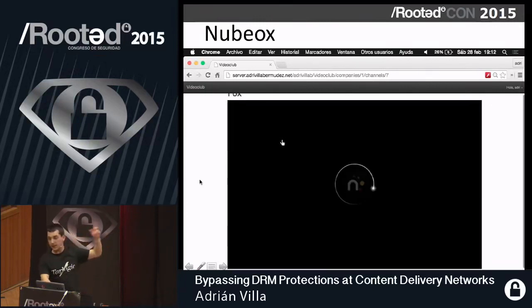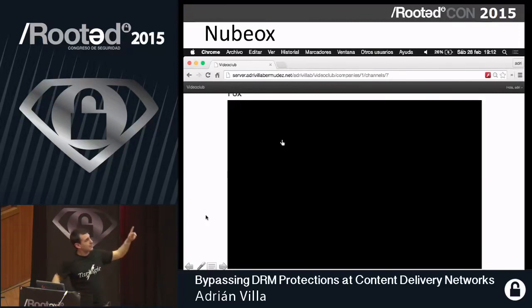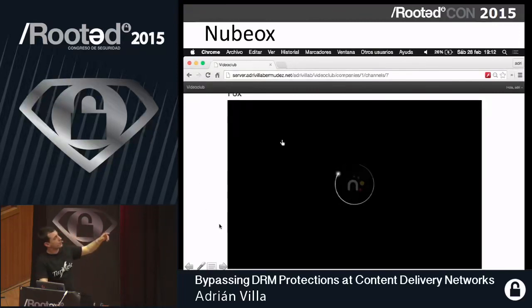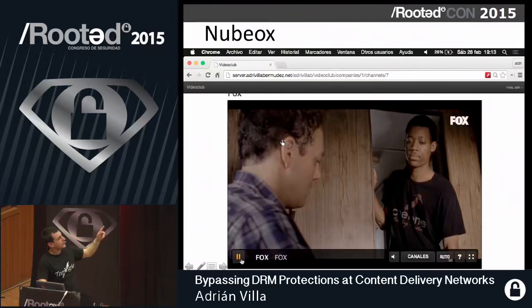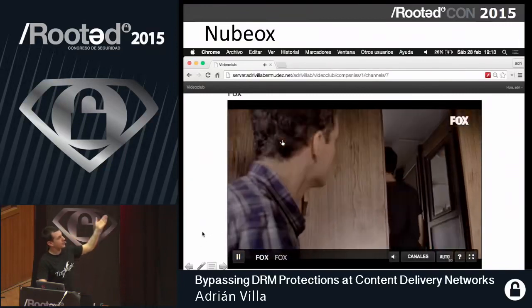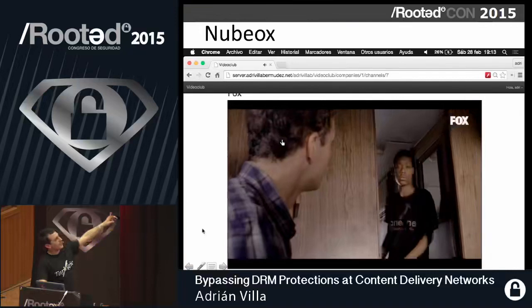Then, at the time the DRM license was being obtained, the server is outside Spain. We asked the Nubeox servers by using the details of the user here in Spain. We didn't need any IP. It starts to download the video. It checks that the DRM license is valid. It is buffering the video. And here we should get the image of the series. Then you can play the series.